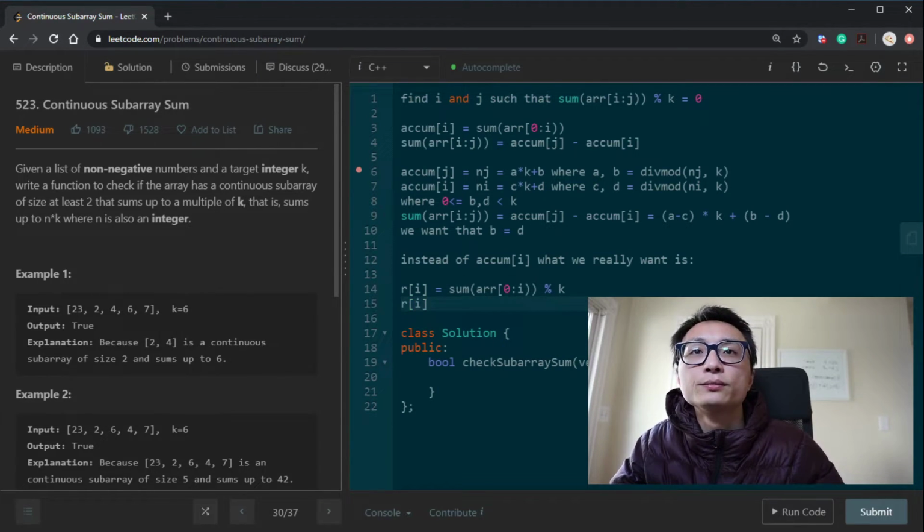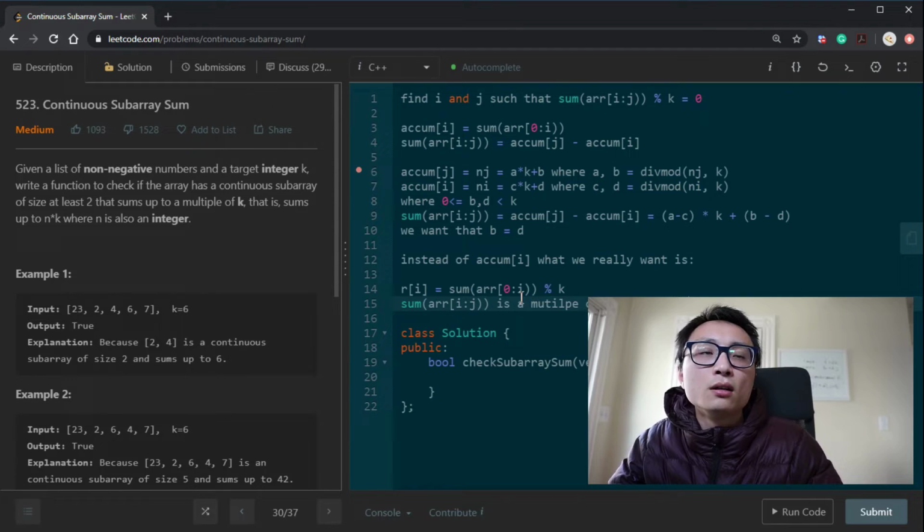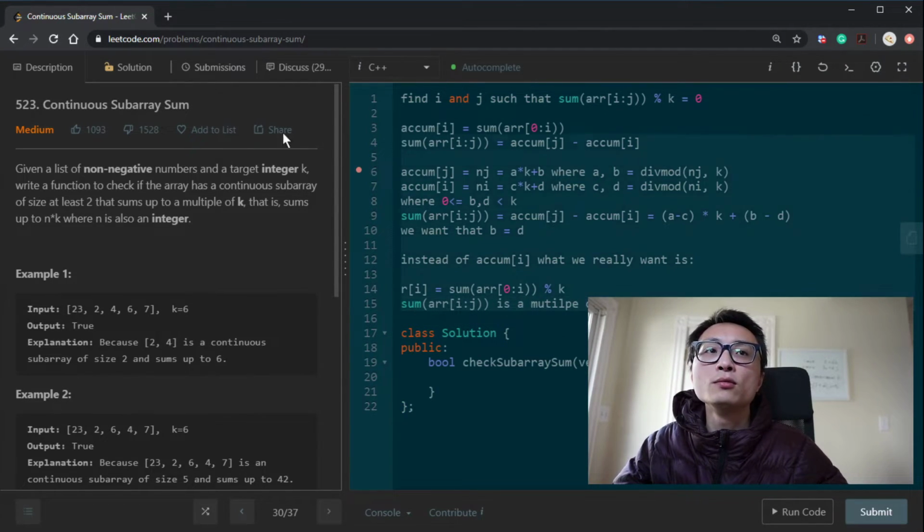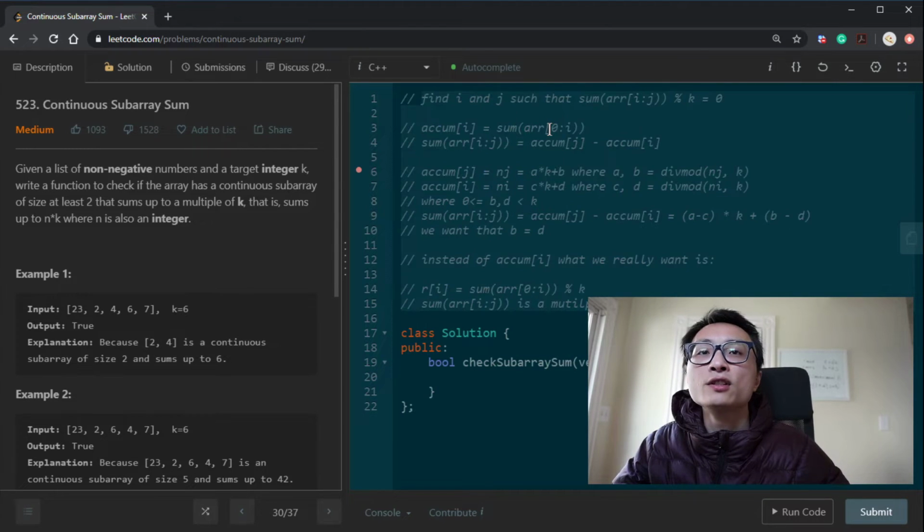Okay, where do I take it? Yeah, we know that the sum from i to j is a multiple of k if r_j equals r_i. So the question really boils down to just caching the remainders.